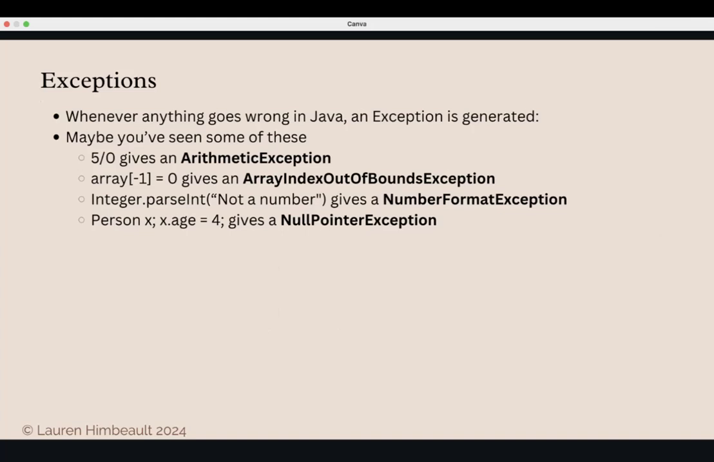So here's some examples of ways to get exceptions. 5 divided by 0 would give us an arithmetic exception. An array value that doesn't exist gives us an array index out of bounds exception. Trying to parse an integer that's not actually an integer gives us a number format exception. And if we make a new object, but never actually use the new keyword, so we just make the variable null, and we say x.age, we're trying to call age on basically null, so null.age, and that gives us a null pointer exception.